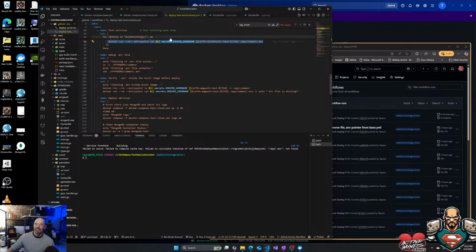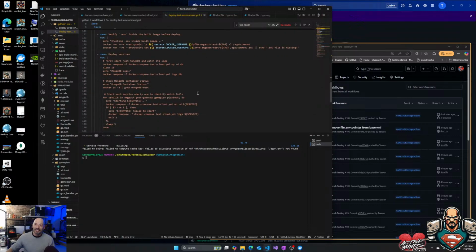Docker run, entry point, secrets, and so on, appcommon.env. It's this thing, except this one has a condition that says if it's not there, run this. So yeah, I got a lot of redundant logging. And then I go in here and first start just MongoDB and watch its logs. So it's going to go through, and then we start dumping out a bunch of logs again.